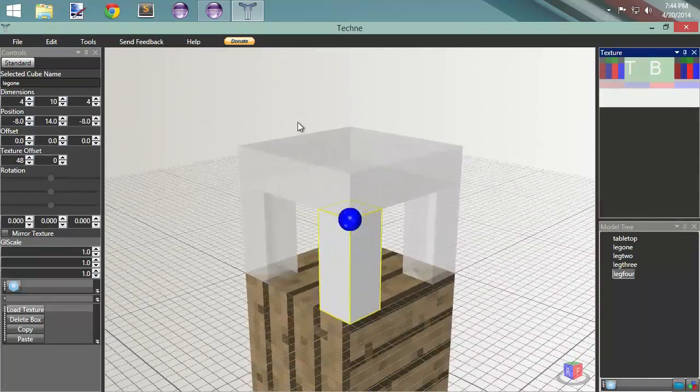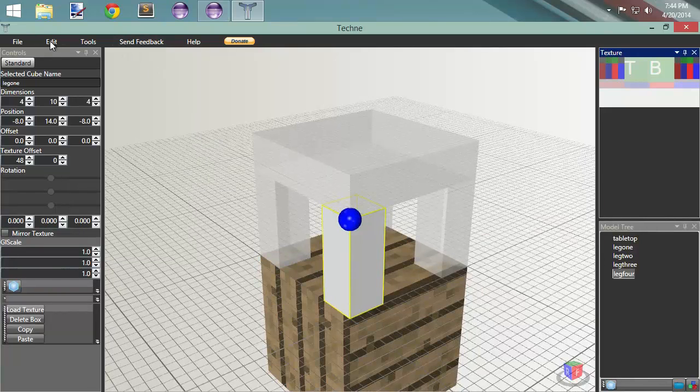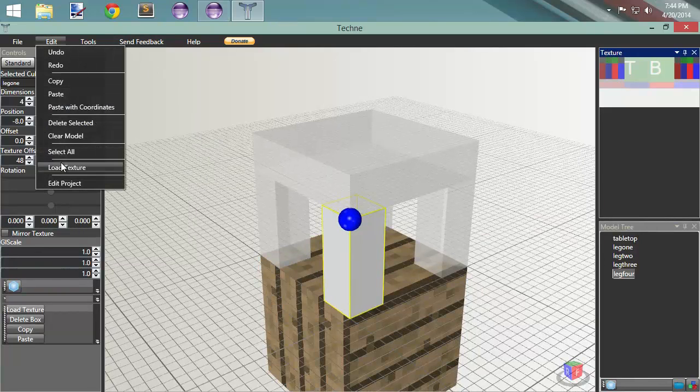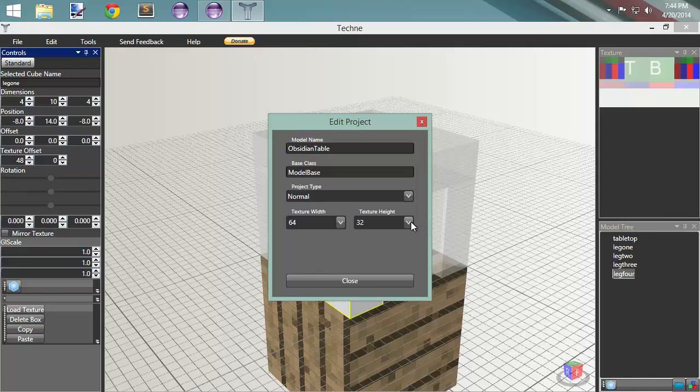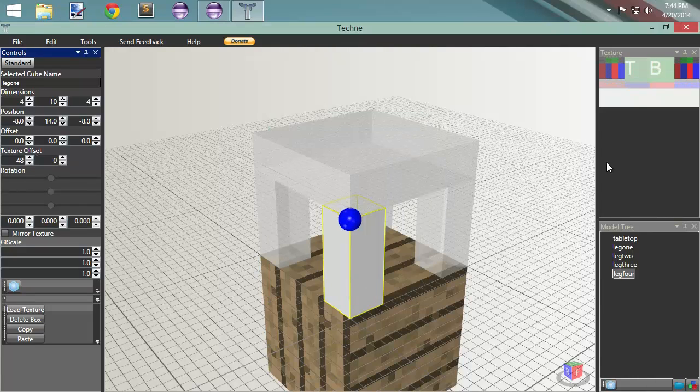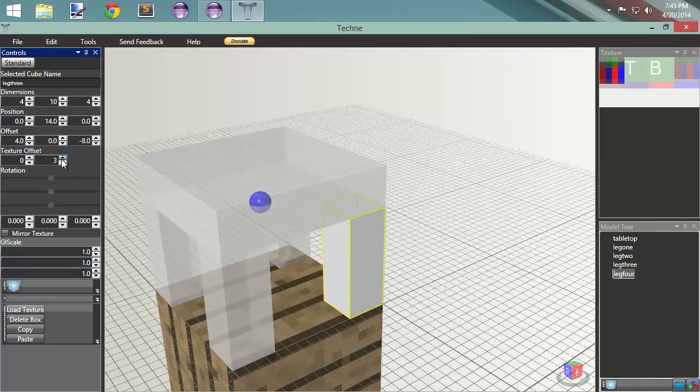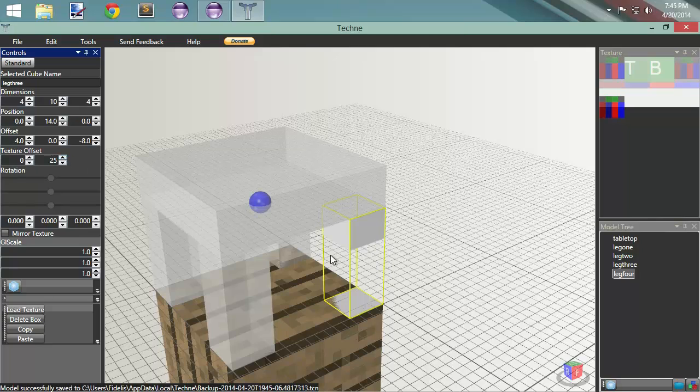Am I going to have to redo this whole thing? How do we edit texture size? Load texture, edit project. Ah, texture height, 64. Let's try to move this leg, see what happens. This ain't 64, bro. You see what happens to my leg here? It doesn't have any way to texture it.